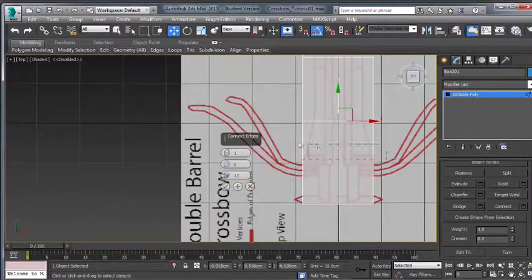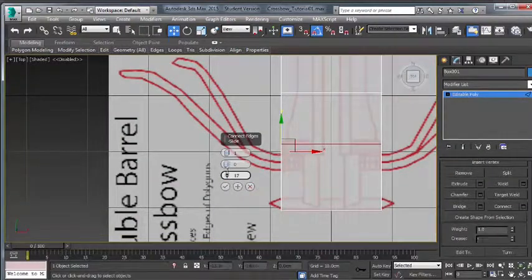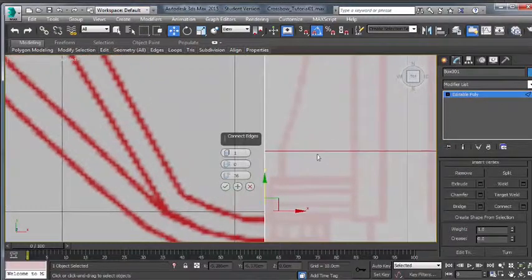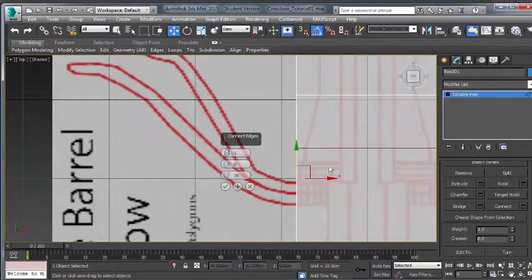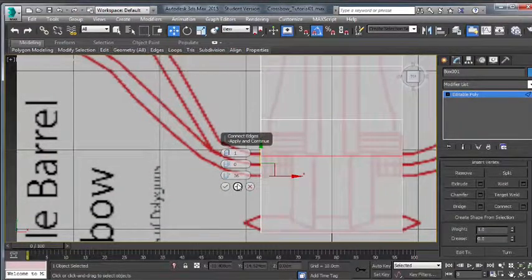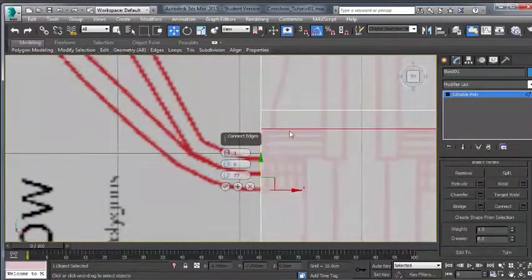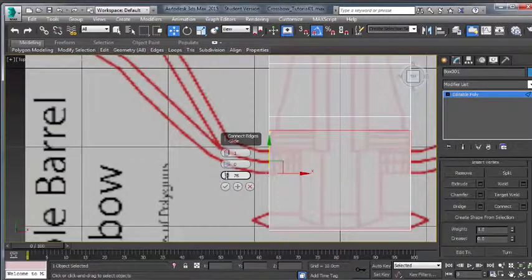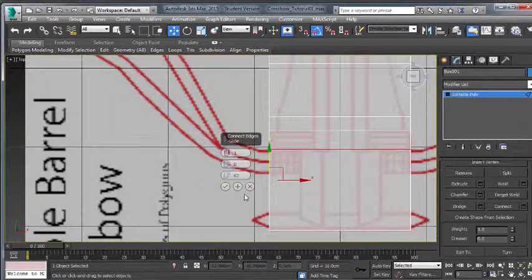So commit, highlight, move it up, and just get an edge to stop where it finishes widening. So commit, highlight, reset, sorry, and we'll create another edge loop just where the rounded piece starts at the top of the crossbow. So about there, commit, and we'll do the same to close off that piece as well. So about there looks about right.